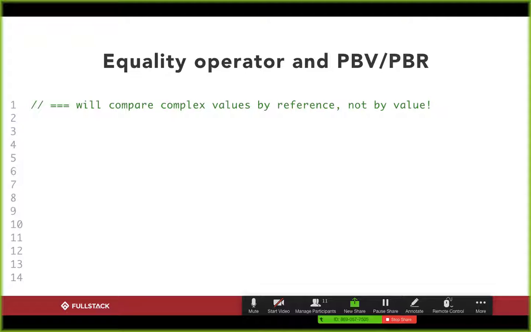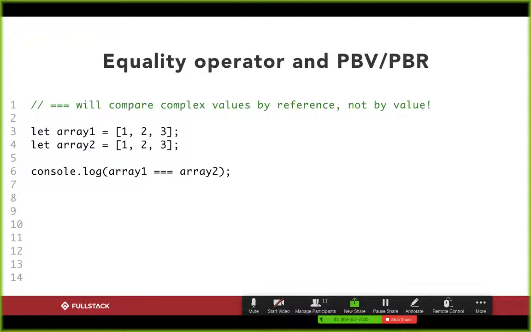Like if two people live at the same address, then by definition they have to live at the same house, right? There are no two versions of the same address, okay? And so with triple equal signs, if I compare array 1 and array 2, even though those two arrays have the same values, they have different addresses, they have different references, right?